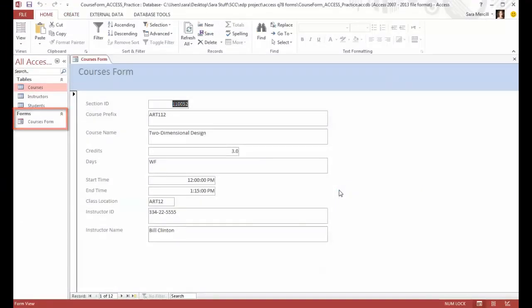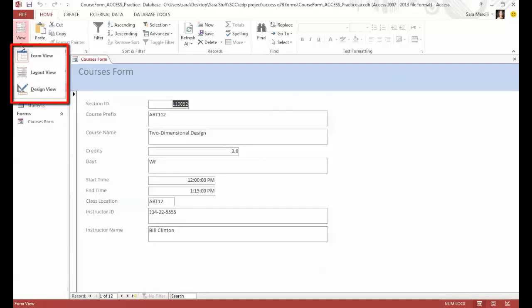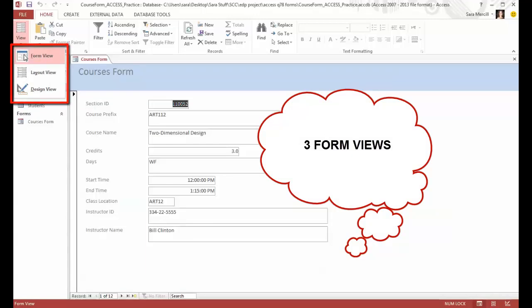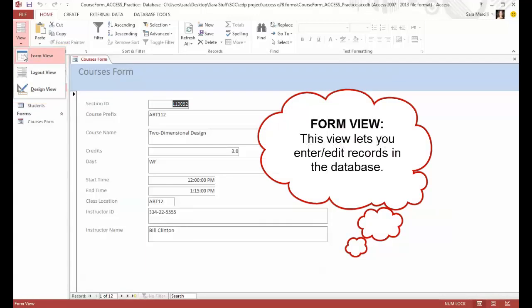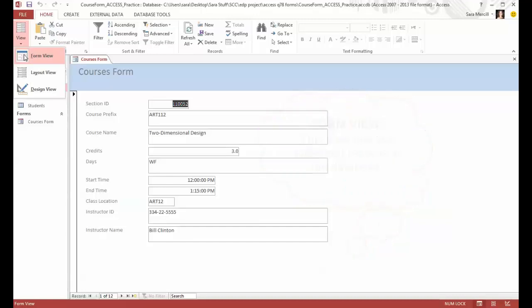because the form object now appears in the navigation pane. Now that the form is open, let's talk briefly about form views. When you create a form using the Form Wizard, the form opens up in what's called Form View. If you look on the Home tab, all the way to the left, there's a View button. If I expand it, you'll see that there are three different views for forms. The first view, as I said, was Form View, and this view is used to actually enter records into the underlying table. So let's go ahead and show an example of that.